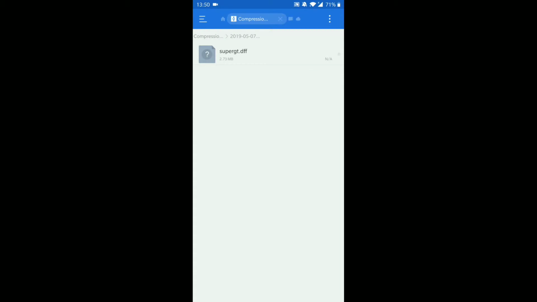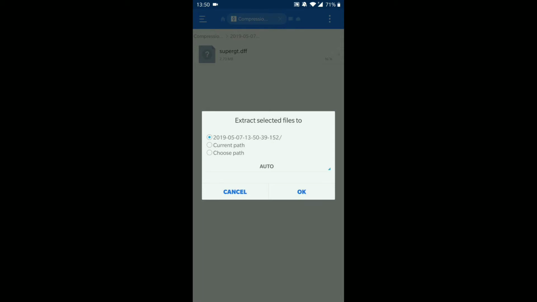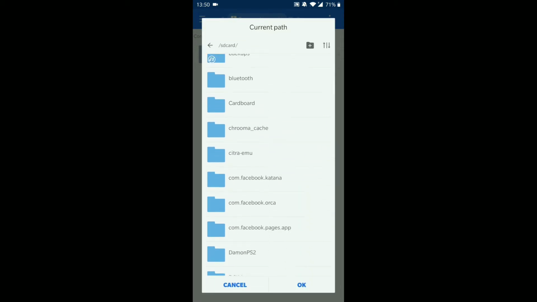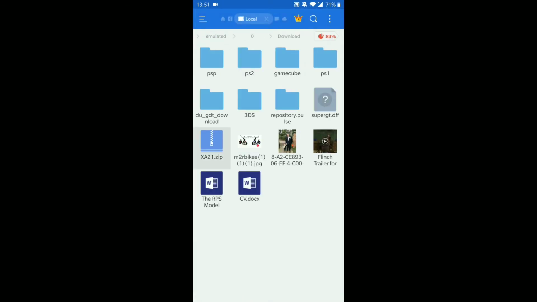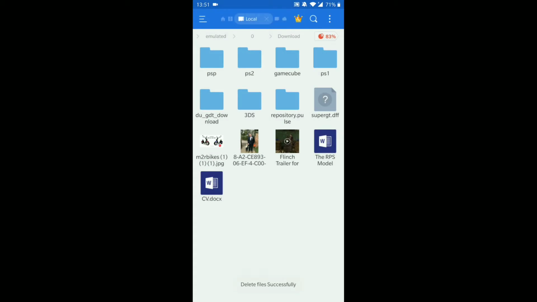So I'm opening that, and as you can see, there's my DFF file. Now it is called Super GT DFF. That doesn't mean I have to replace it with a Super GT. It's just an example. So choose where you want to extract it. I extract it in the download section to keep it easy. Then I delete that folder there.